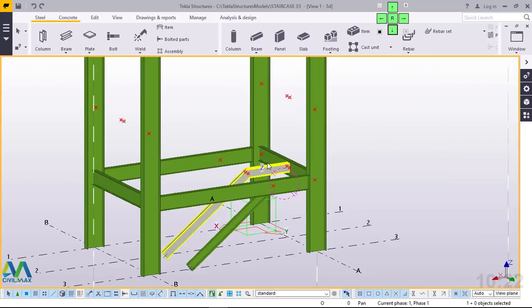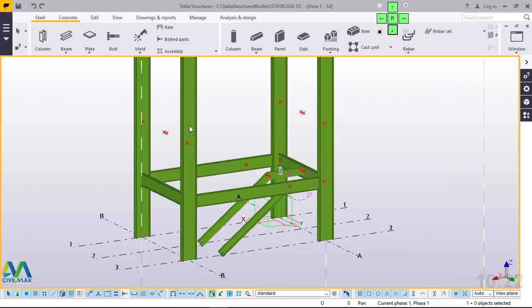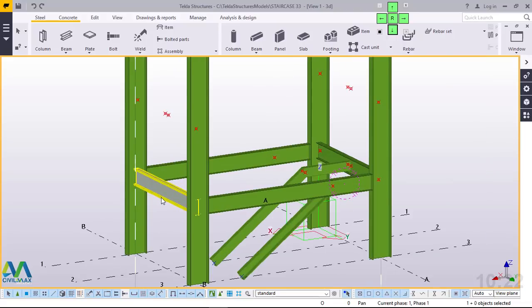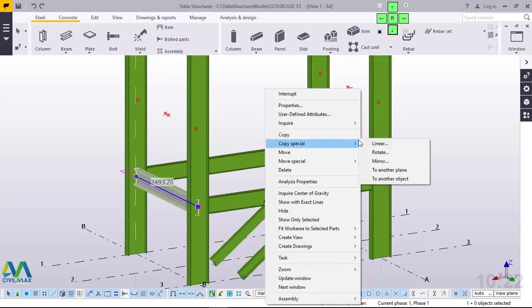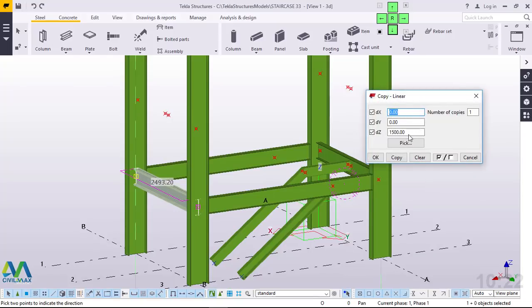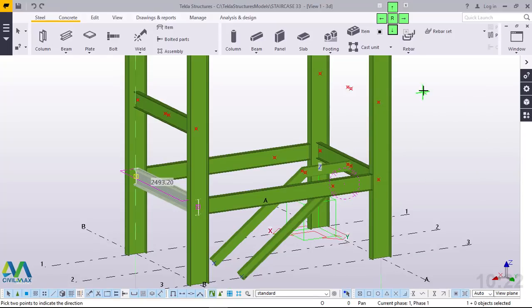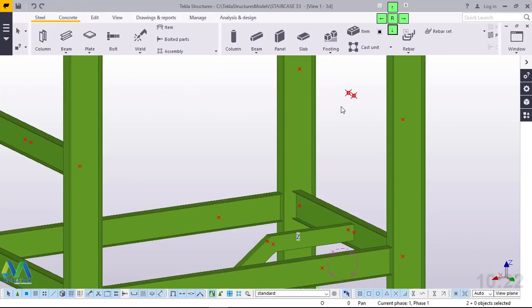Now since I want to create another flight here, so I'll require another beam to support that flight or the 2 stringers. I'll click on this beam and right click and come to special copy and give it an offset of 1.5 meter once again, and click on that and click OK. Right click and interrupt. Now these 2 points will be now useless for us. Now we'll just pick on one of them and delete, and click on that and delete that.